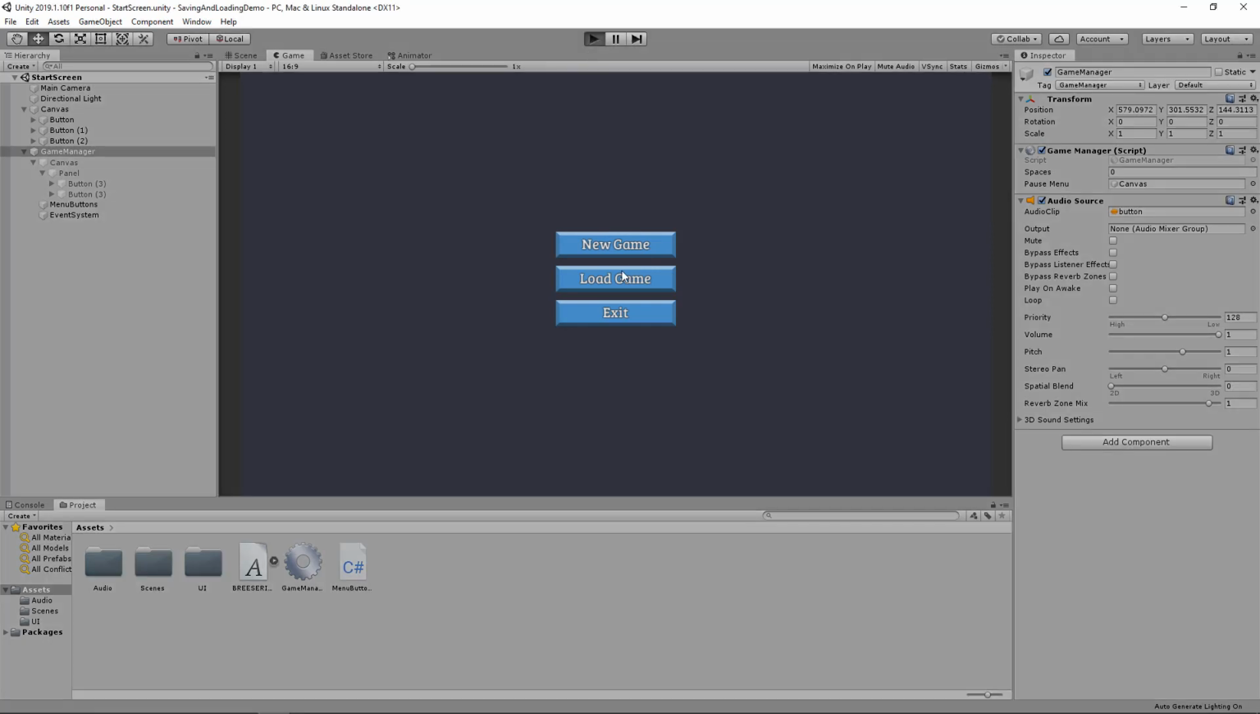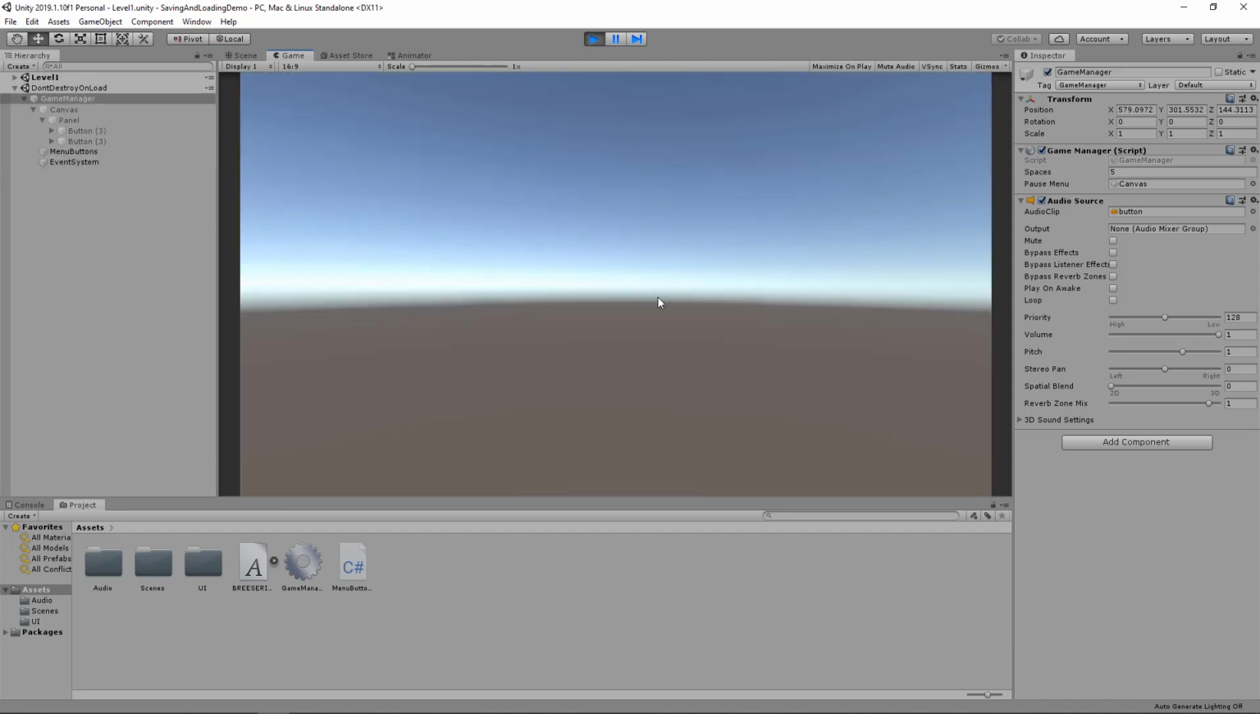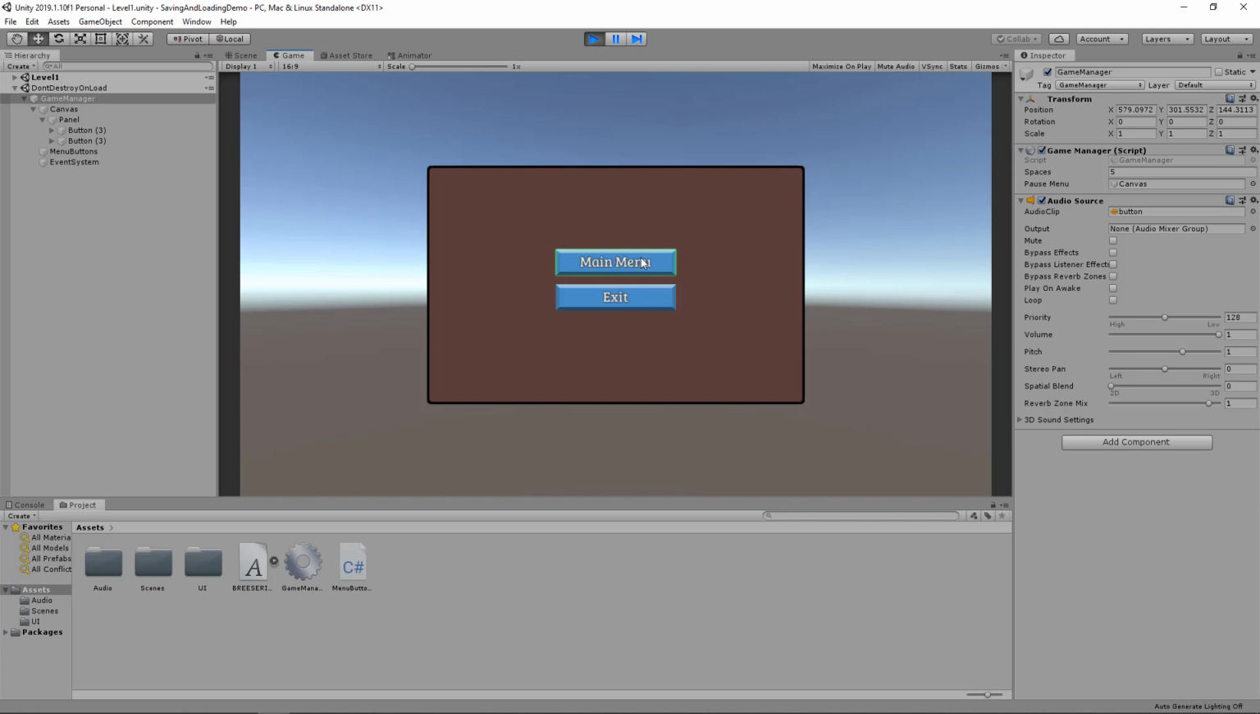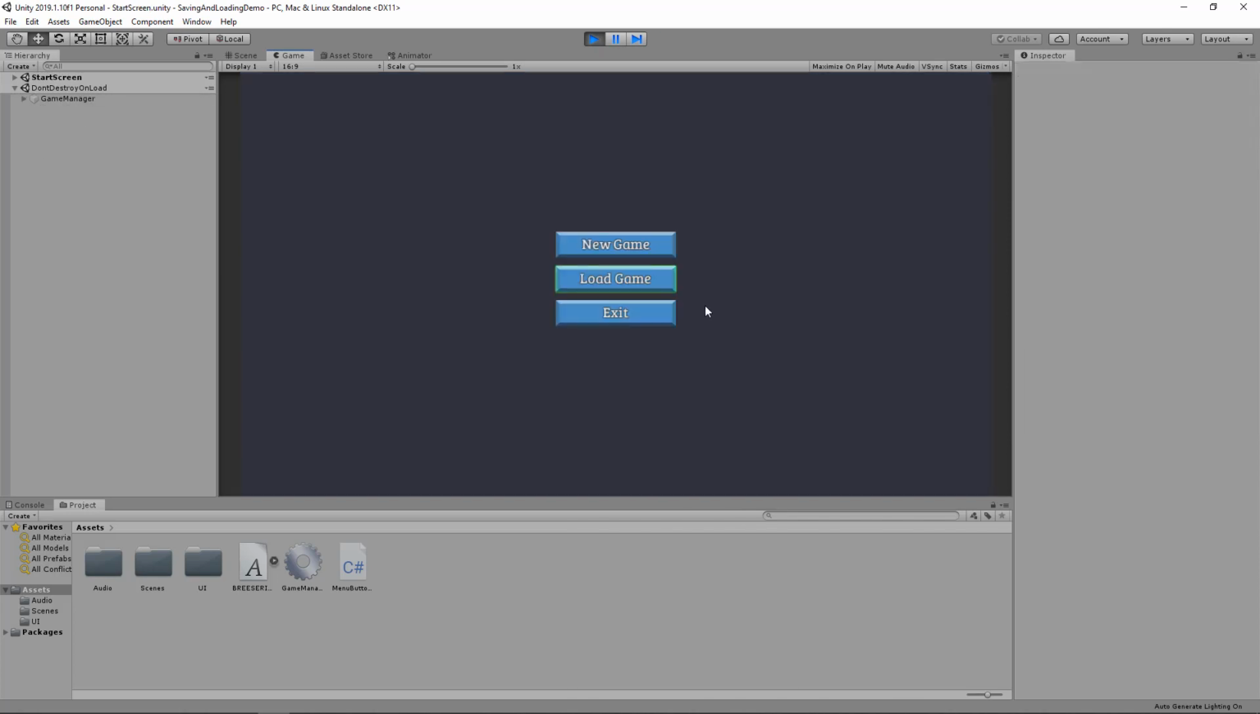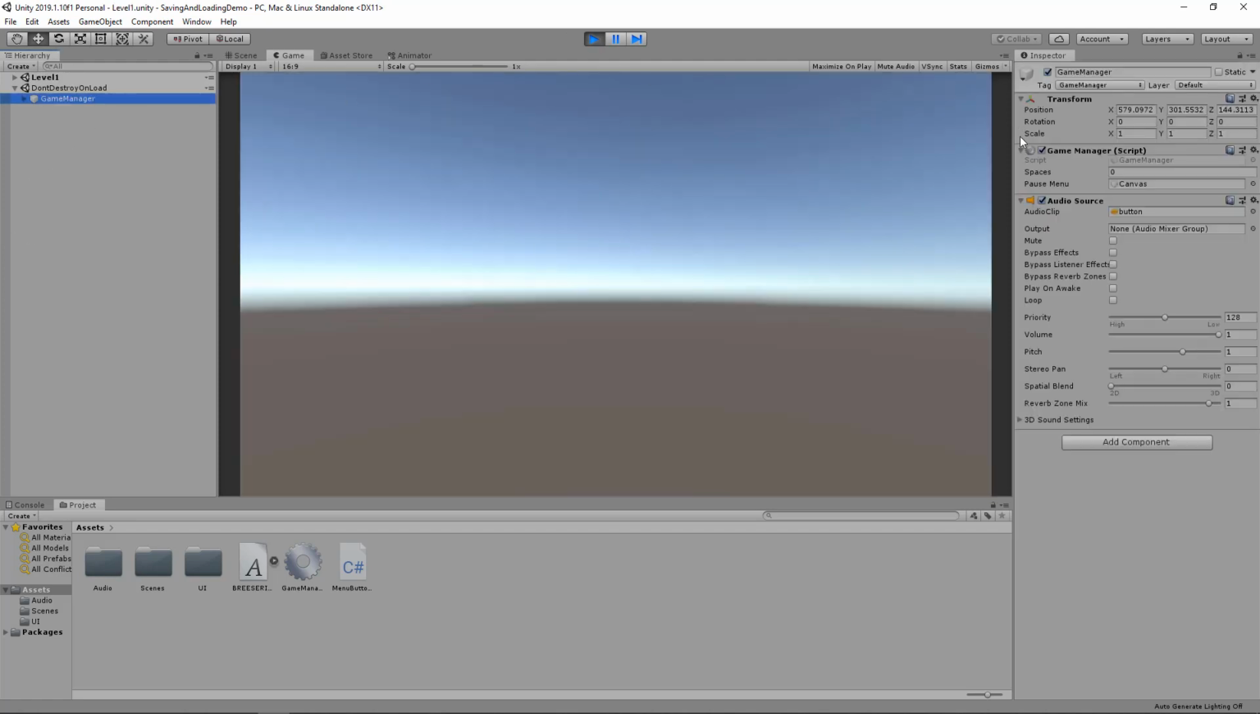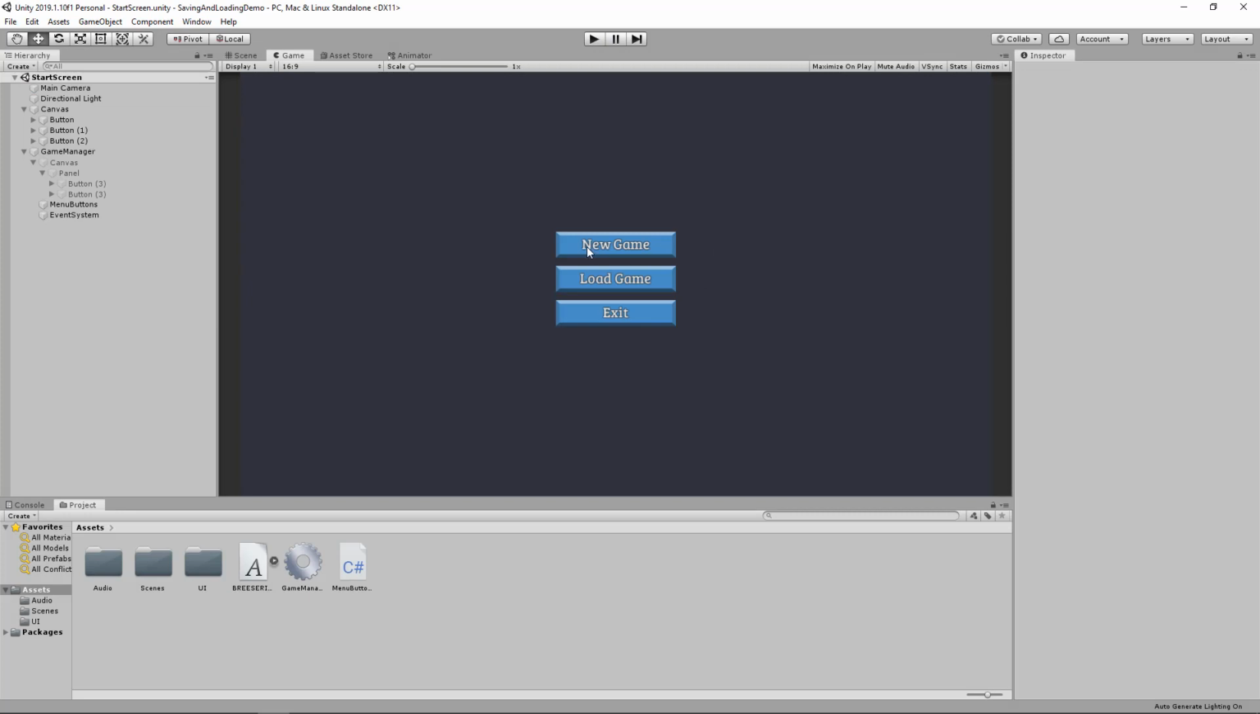So we have a new game button, which will clear our progress. We have a load game button, which saves our progress. We have a variable that progresses with us from one scene to the next. And we have a pause menu that can either take us back to the main menu or exit out of the game. So that shows the process of saving and loading in Unity.